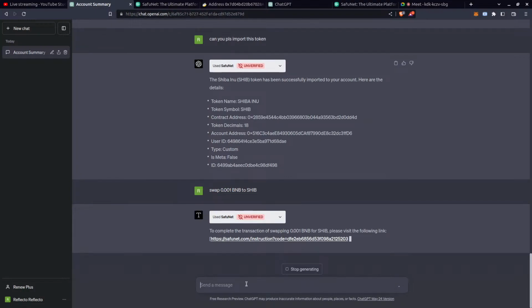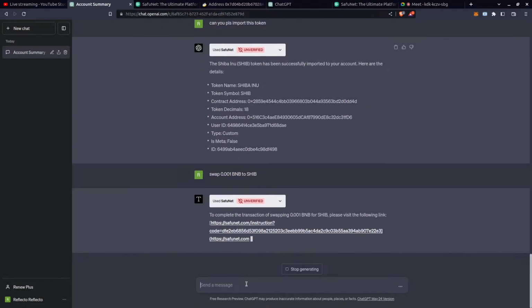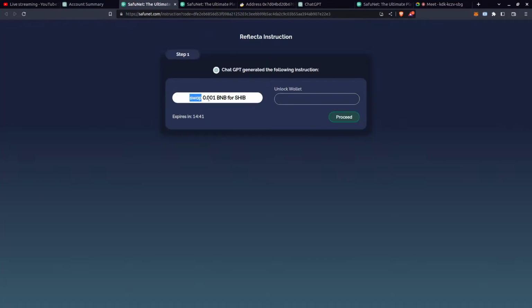So for swapping tokens, it will do the same thing. Basically it will generate a link, and then you just need to follow that link and do the transaction. So you can see swap that amount.